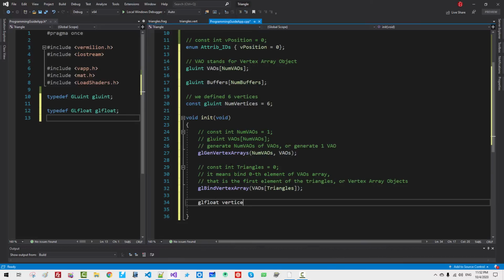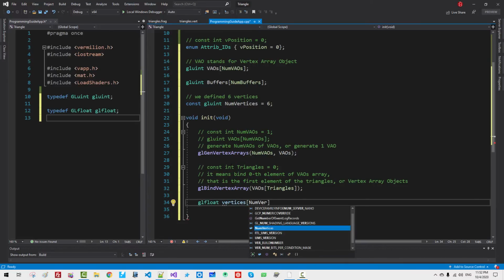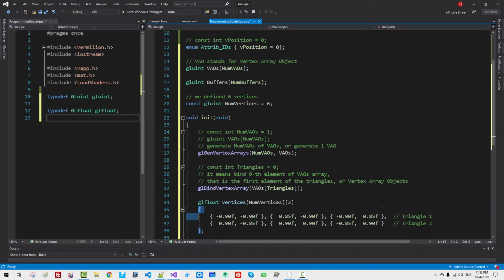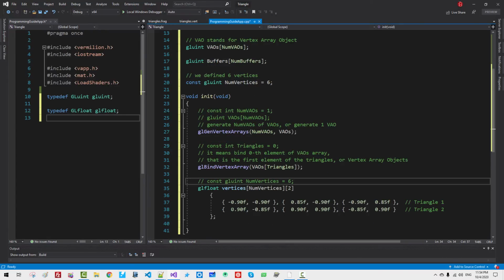GLfloat vertices, NUM vertices. We define it as 2. I will just copy and paste like this. So 1 vertex, 2 vertices, 3, 4, 5, 6 vertices, because NUM vertices is defined as 6. And each vertex has 2 elements: 1, 2. 1, 2. So 2.